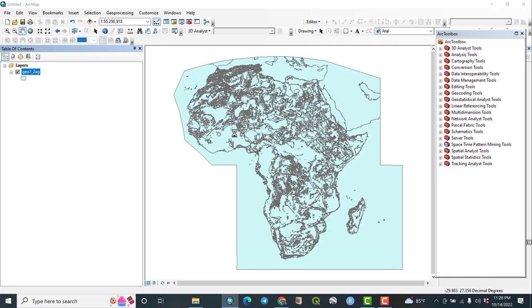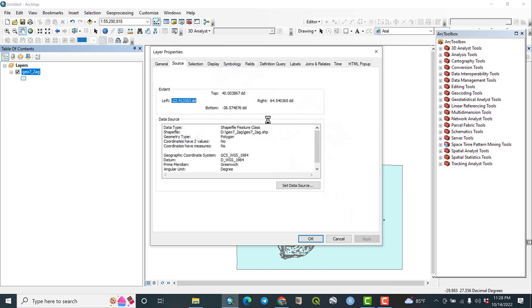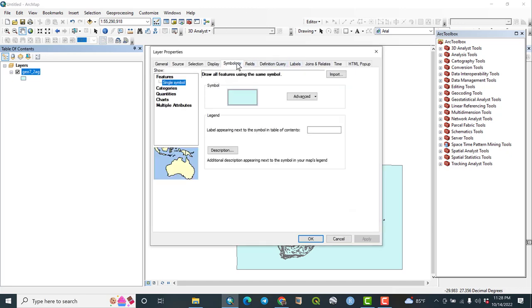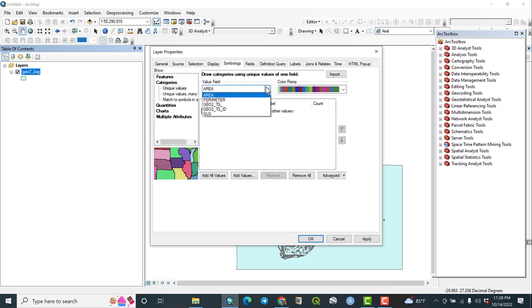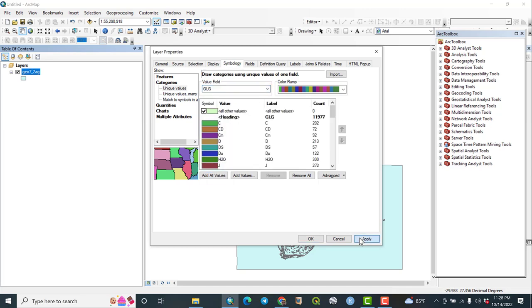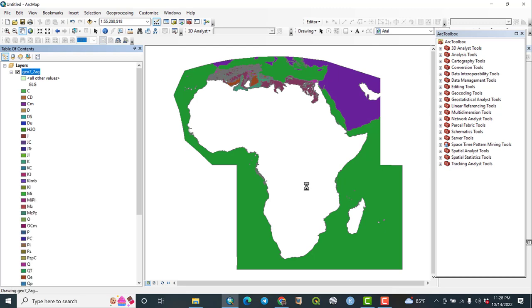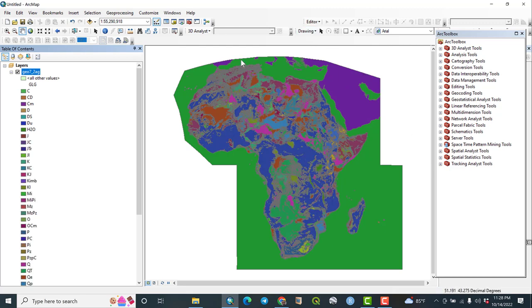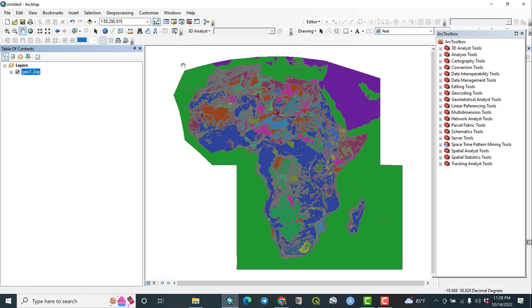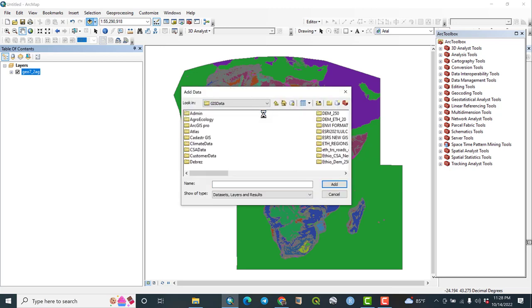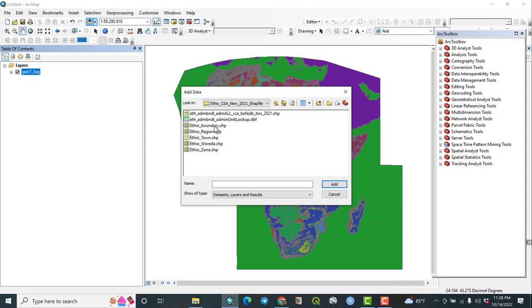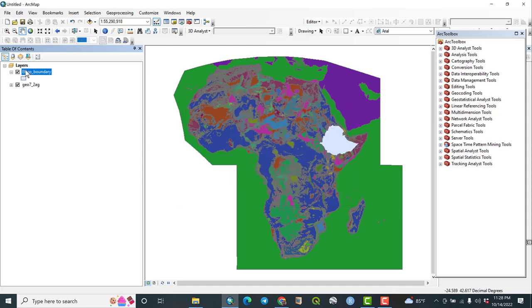If you open properties and go to symbology, categories, this is a geological display based on geology, add all values, apply. Okay, this is the geological map of Africa that we downloaded from World Geological Map. So let me clip my area. Let me add the shapefile of, for example, JS data. I have Ethiopia boundary. Yeah, this is Ethiopia.